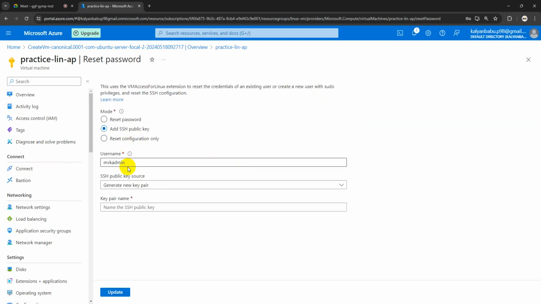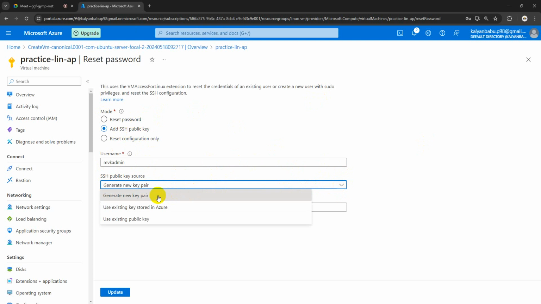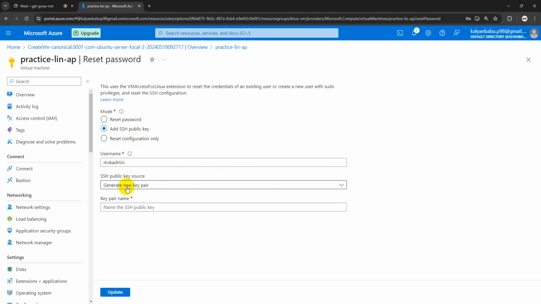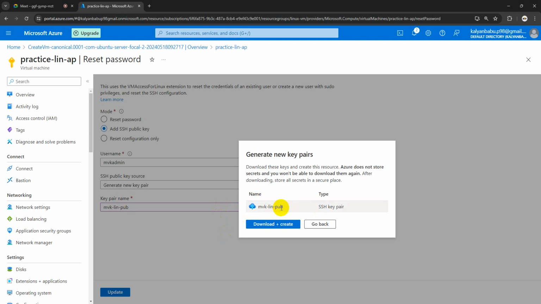If you see, it is asking for an SSH public key. Earlier we went with username and password, correct? So that is the reason. But this is my default username. I do not have any existing key pair, so that is the reason I am selecting generate new pair. So you could give a name for your key pair, just click on update. So this is your public key, download and create.